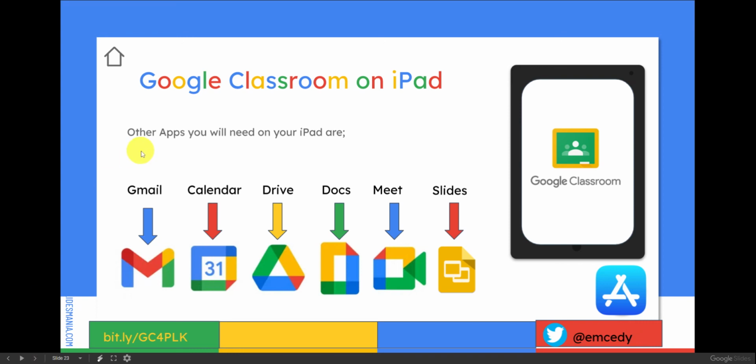If you're on the iPad, you're also going to need a few other apps. So these are all the things that teachers tend to use in Google Classroom: the Mail, the Calendar, the Drive, the Docs, the Meet, Slides. So those are all apps that should be downloaded onto the iPad as well. And they can all be found in the App Store.